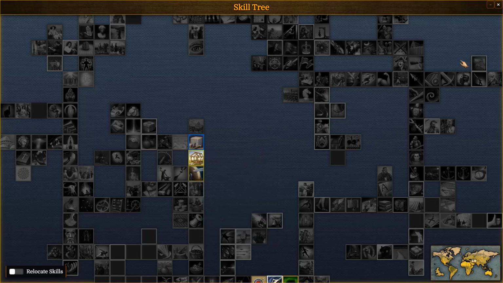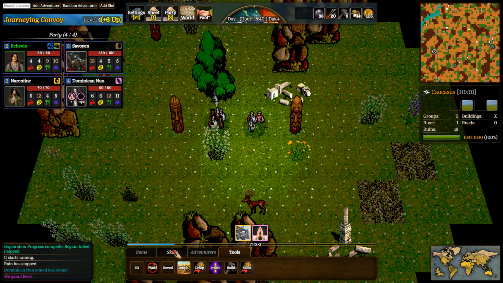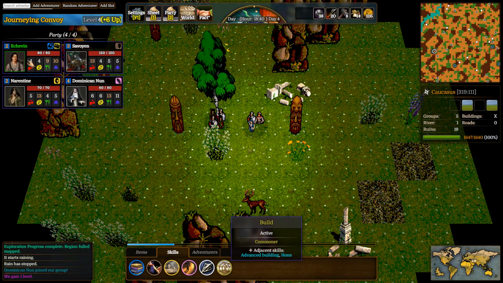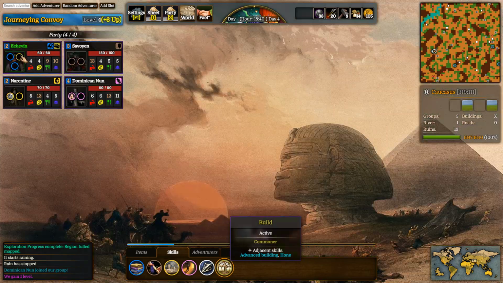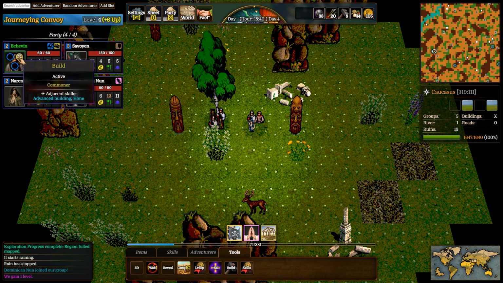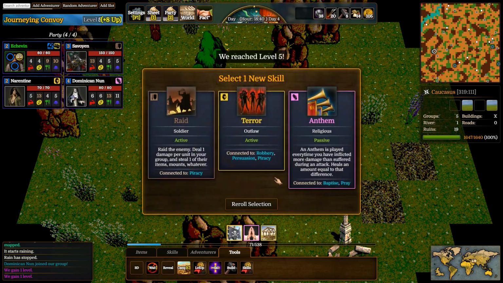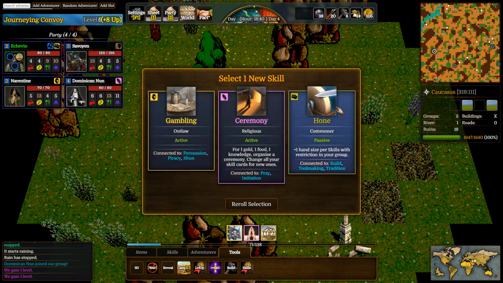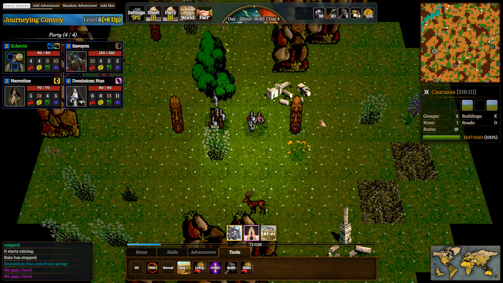Okay, so for example, if you have Build as an equipped skill, there is a chance that you can receive, when you level up, Advanced Building and Hone as proposed skills. So let's try. I can reroll. And again, oh, there it is, Hone. Okay. So you see, that's how the skill progression system would work.